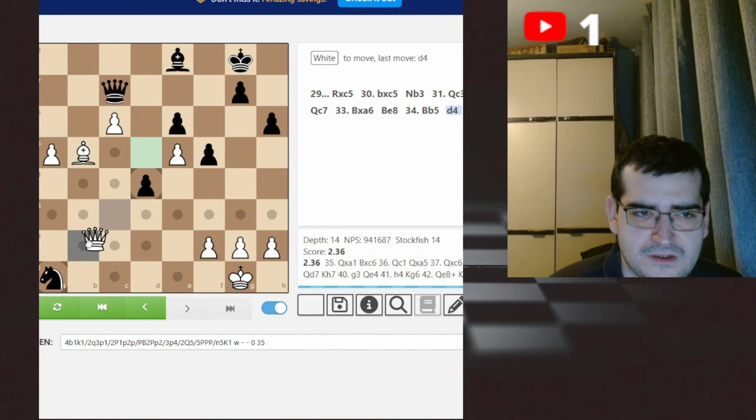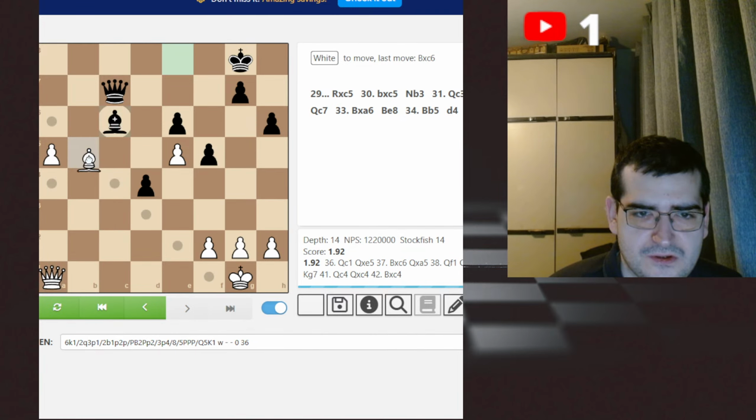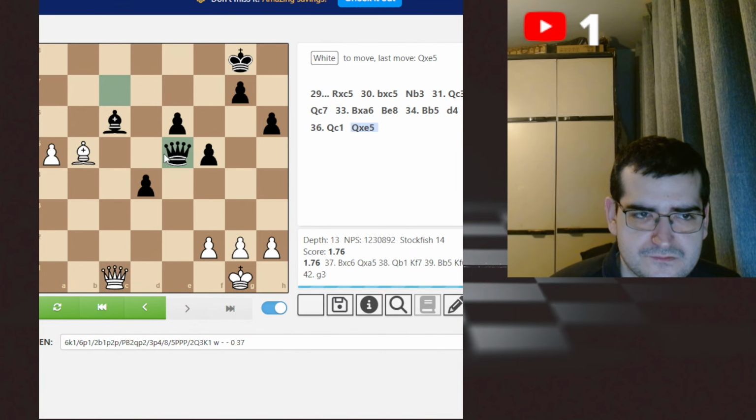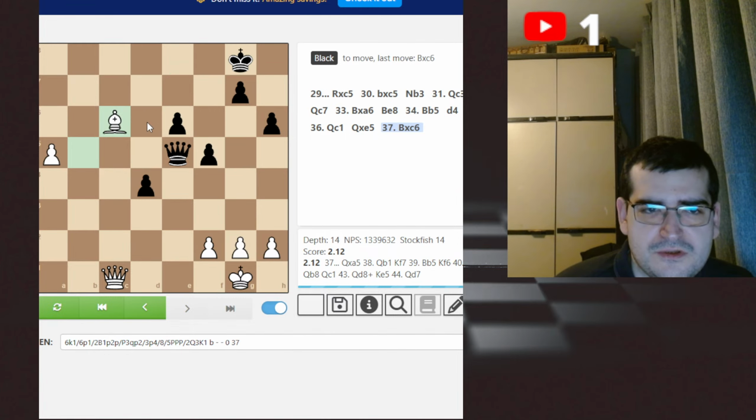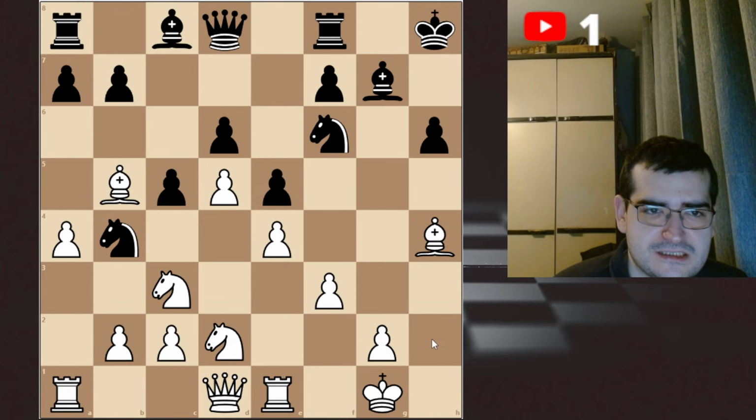d4. Queen takes on a1. Bishop takes on c6. Queen c1 here, and the game is over. Yeah. Now queen to a1, of course this is just a winnable position, but this was much better. Okay. Let's see the next example from the game of Garry Kasparov.